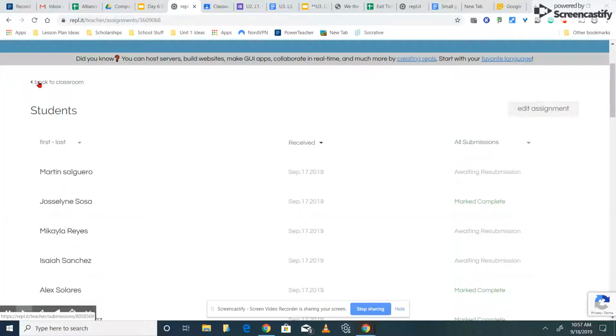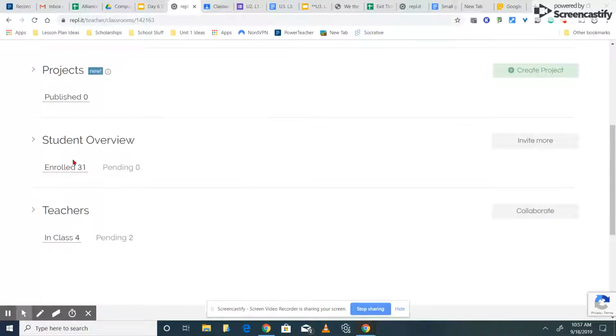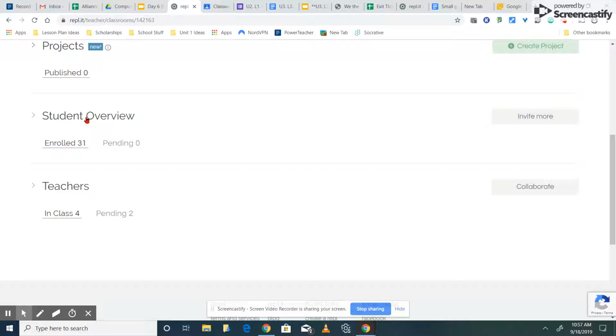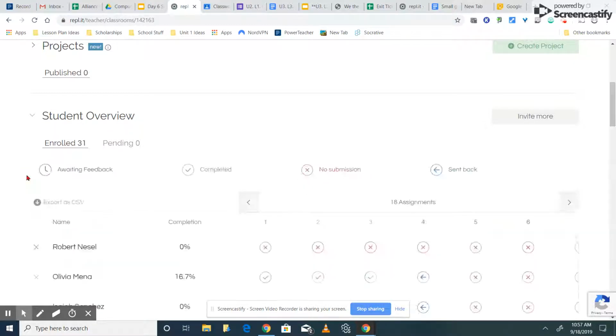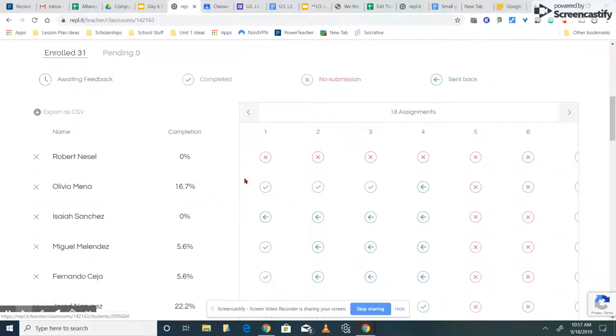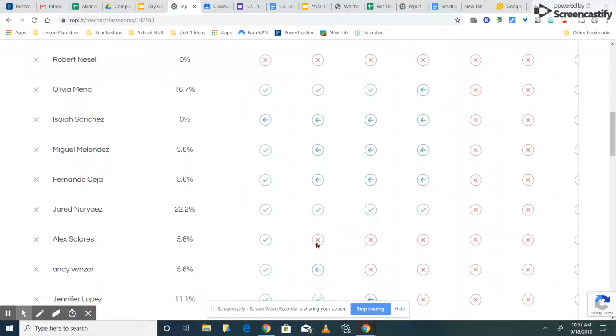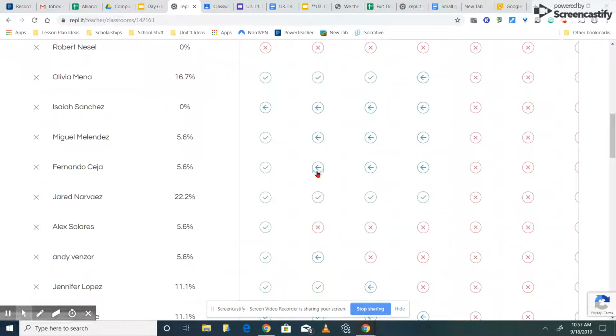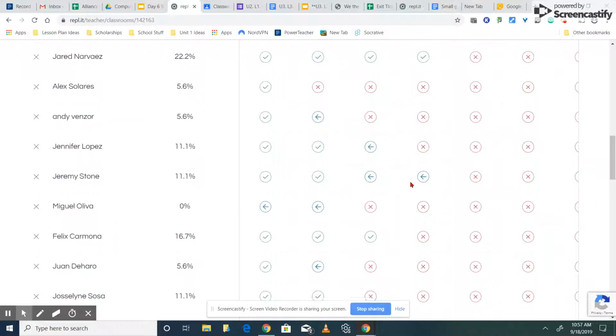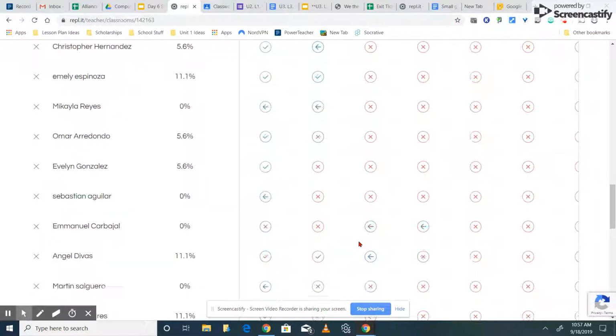If you want to see how much of the assignments the kids have done, you look at the student overview. It'll populate all the students and it'll be in order. So assignment 1, 2, 3, 4. You can just look and know that, okay, this student still needs to complete assignment 2. This arrow means that you sent it back. And then the little clock, I don't see any clocks, that means they submitted it and they're just waiting for you to check their work.